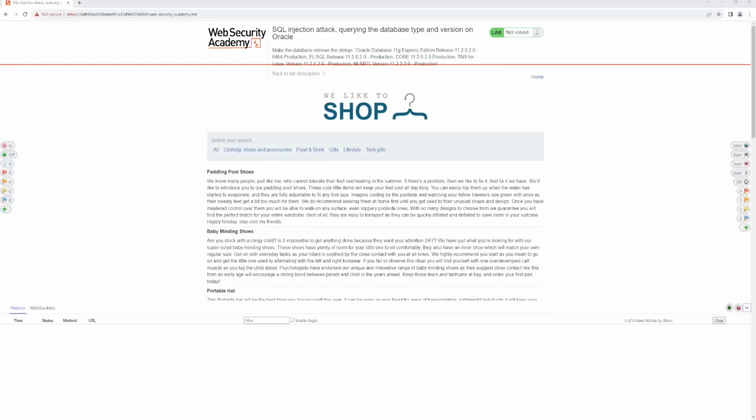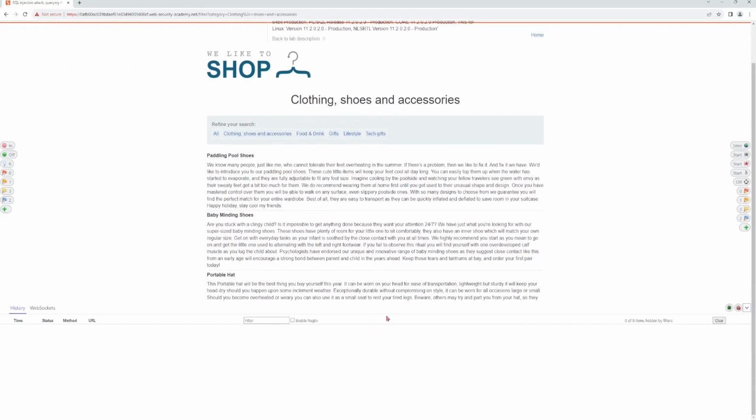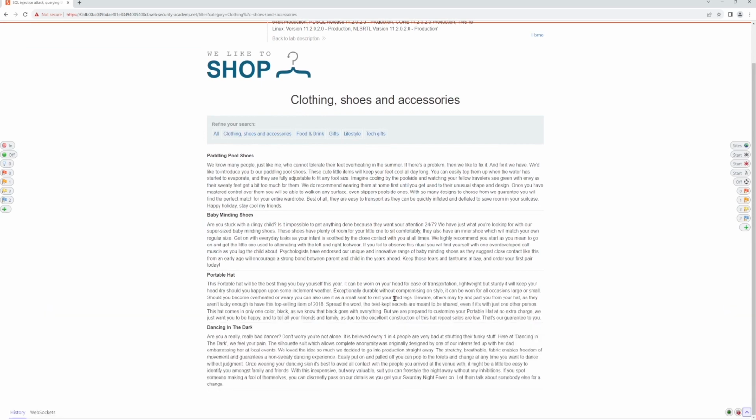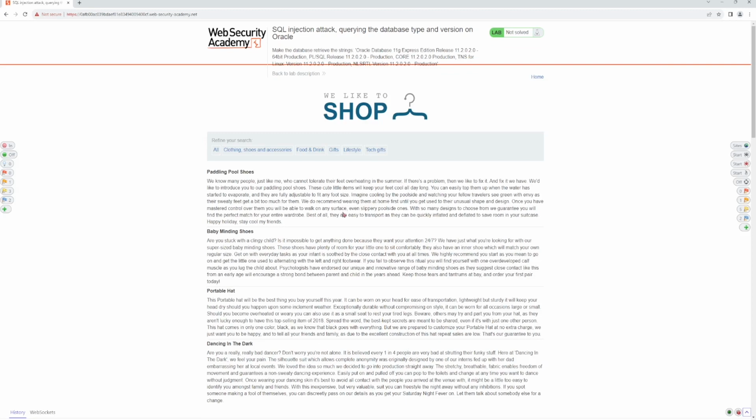So basically the goal of this flag is to get the version of what database is being used, to maybe hack them even some more, but essentially I'm just trying to get the version of the database being used from here using SQL injection.